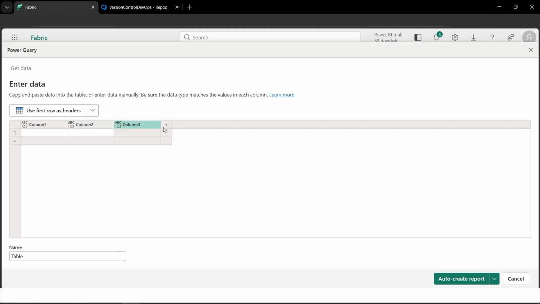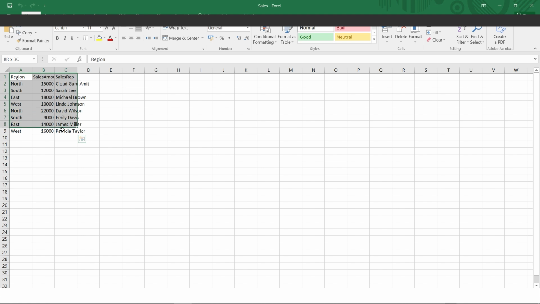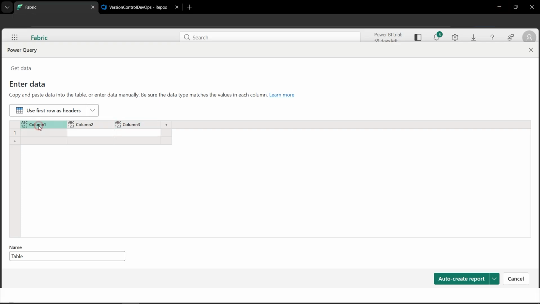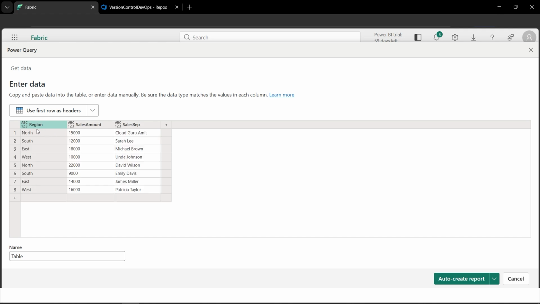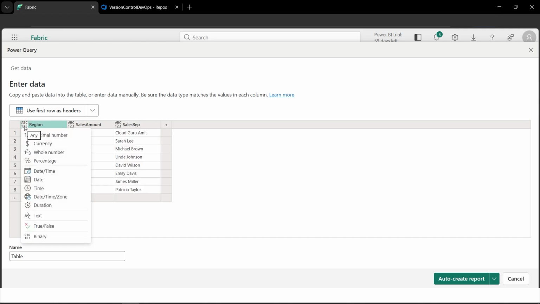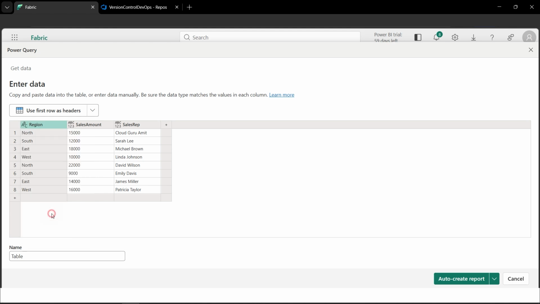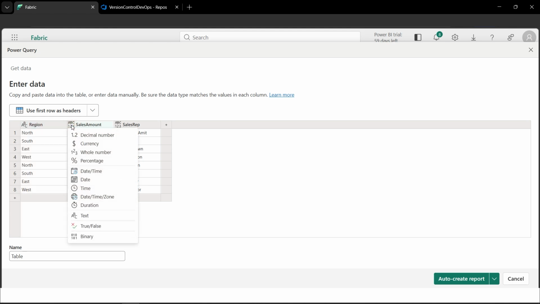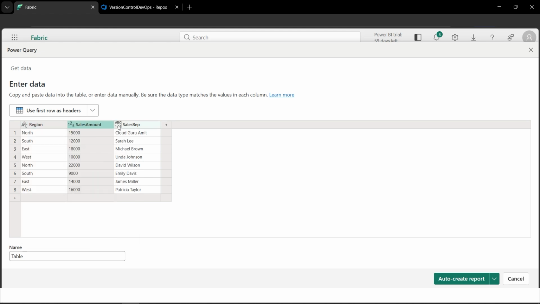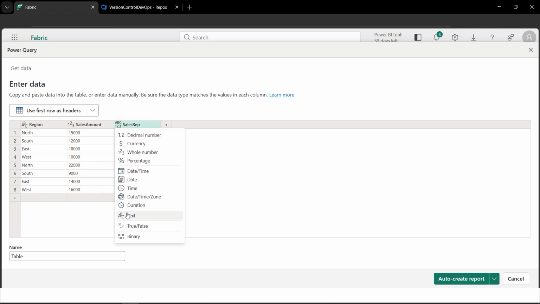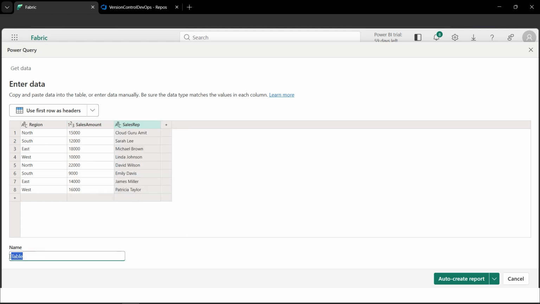I'll just expand this. Let me copy the data from Excel. I'll press Control C and select the first column, I'll paste with Control V. Now let me select the correct data type. This is text. Here we have a whole number, and this is again text. I'll select text. Let's give a table name.